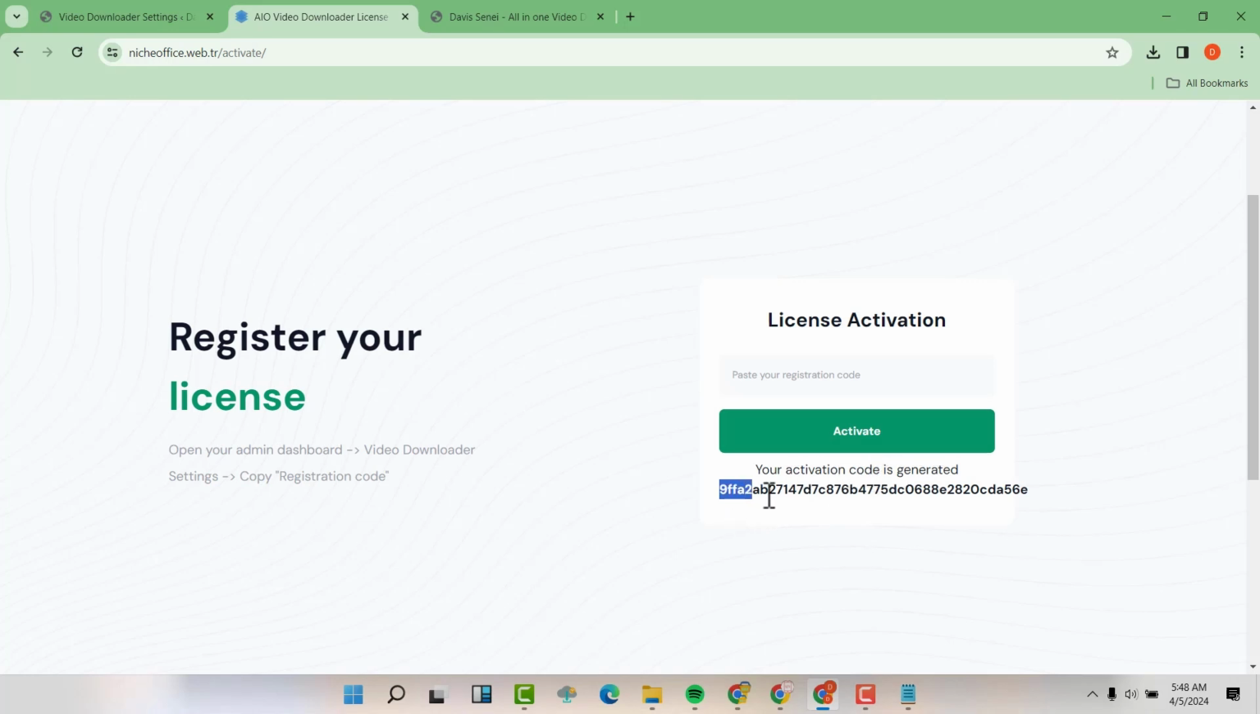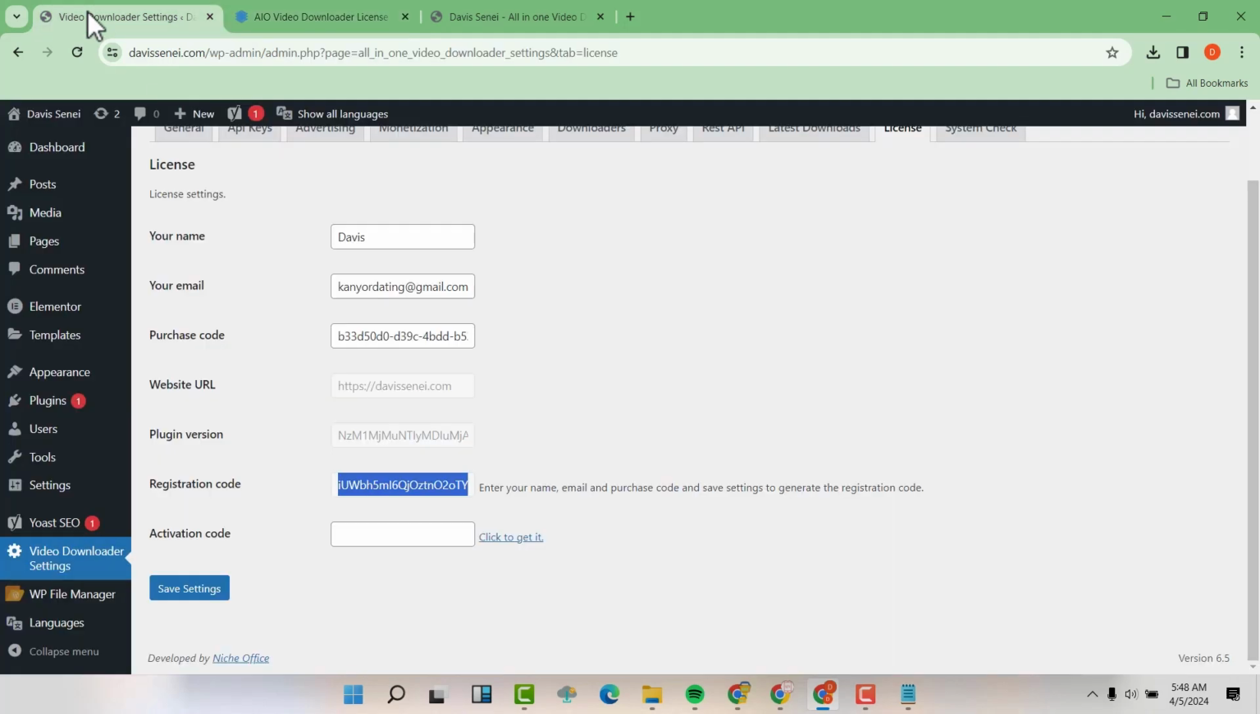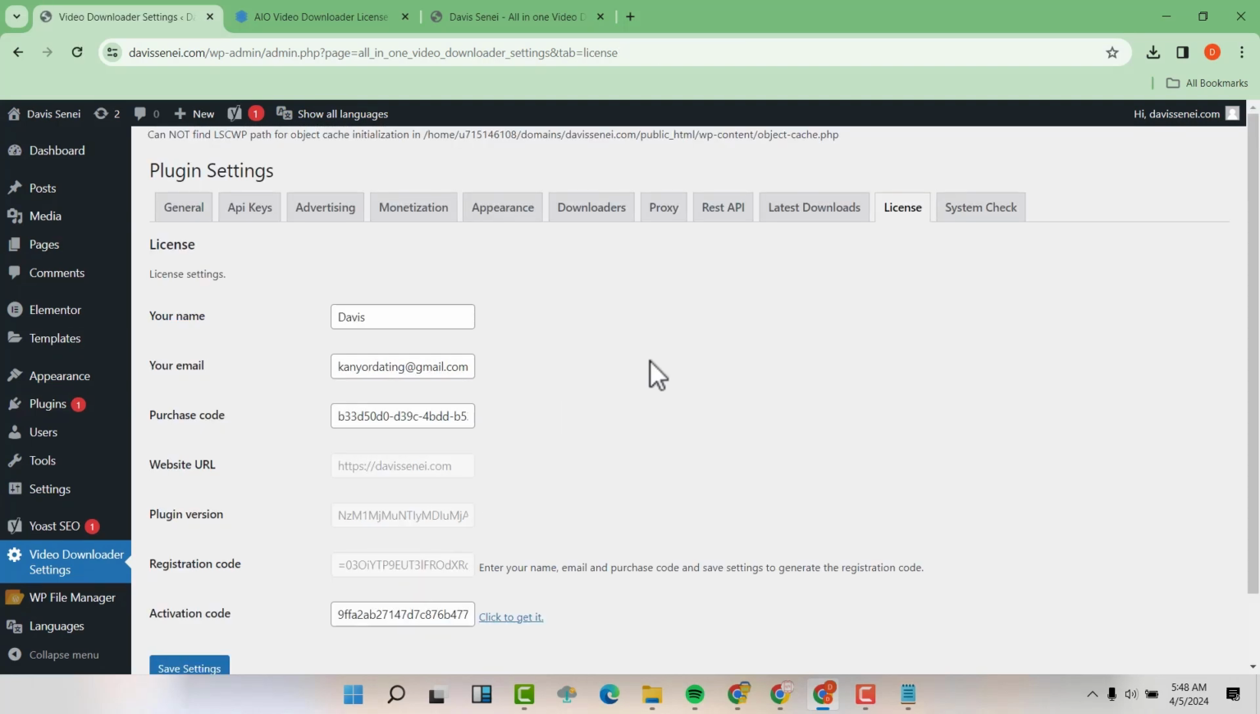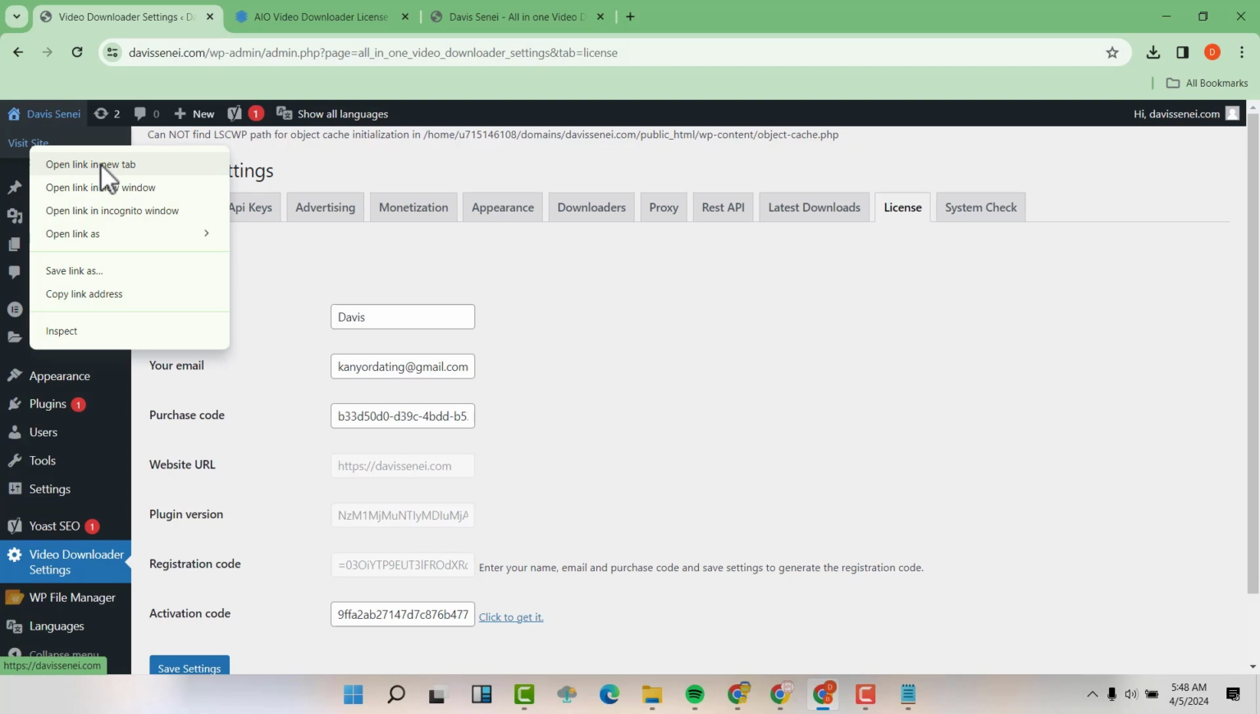Now copy it. Go back to your video downloader, the license part. Then you're going to paste it here and then save settings. And with that, we have now activated our all-in-one video downloader. So if we go to our front end, we'll be able to see that everything now has changed. So go to your website. So click on visit site and let us open it in a new tab.